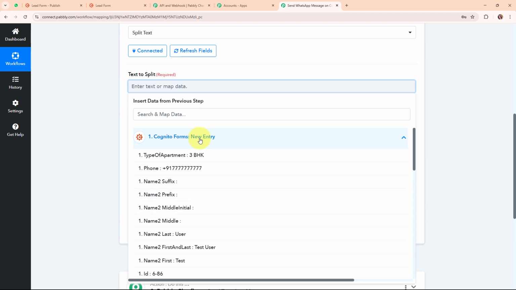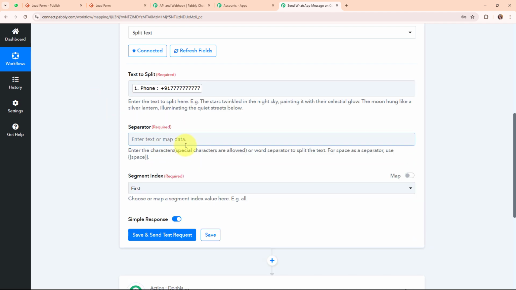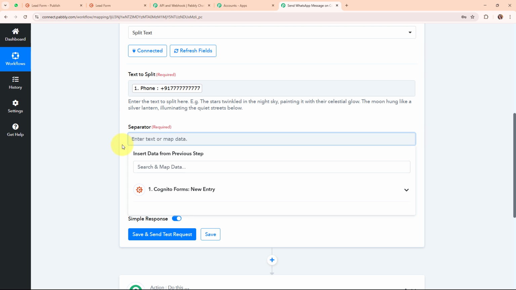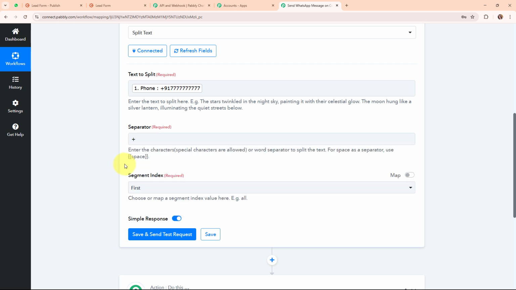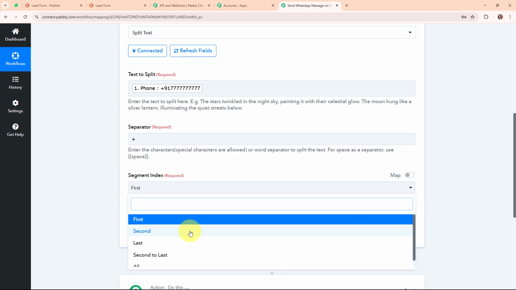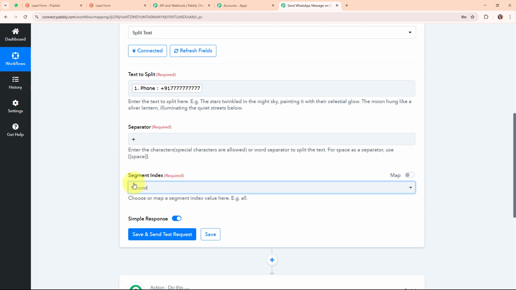So here I'm going to map the lead's mobile number. Moving forward, it is asking me to enter the separator. In the help text it says enter the characters, special characters are allowed, or word separator to split the text. For space as a separator, use space. Here I want my separator to be a plus sign, so I'm going to add it. After adding the separator, it is asking me for the segment index. For the segment index, I'm going to select my index as second, as I want to retrieve the data after this plus sign.